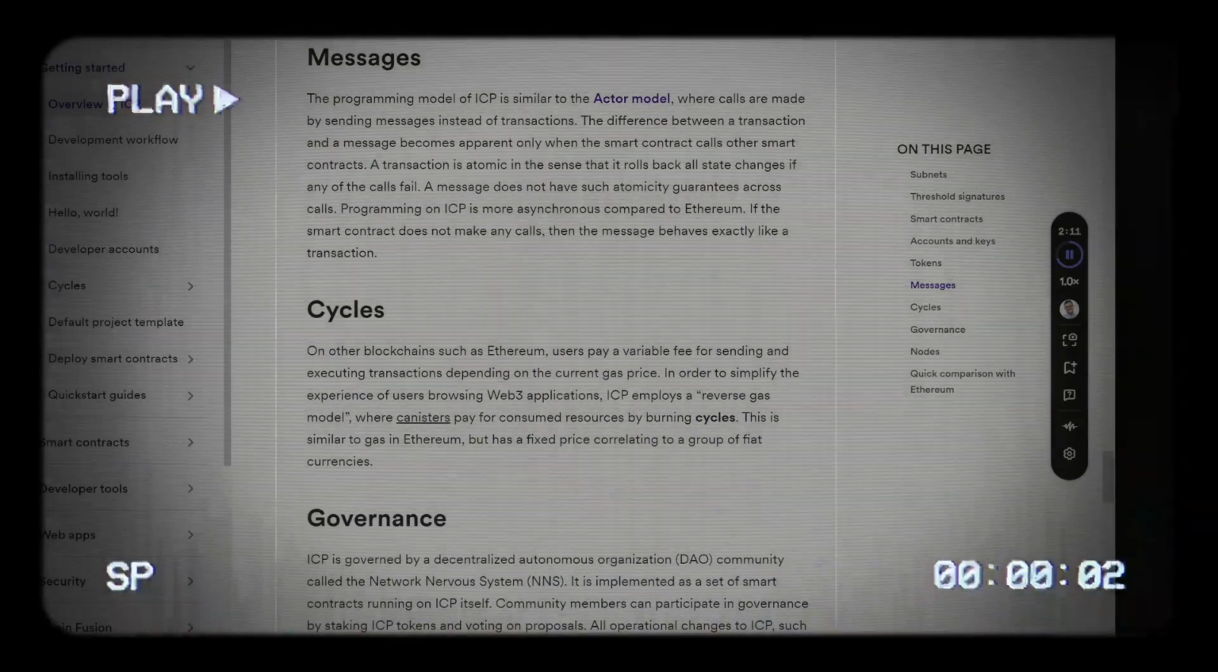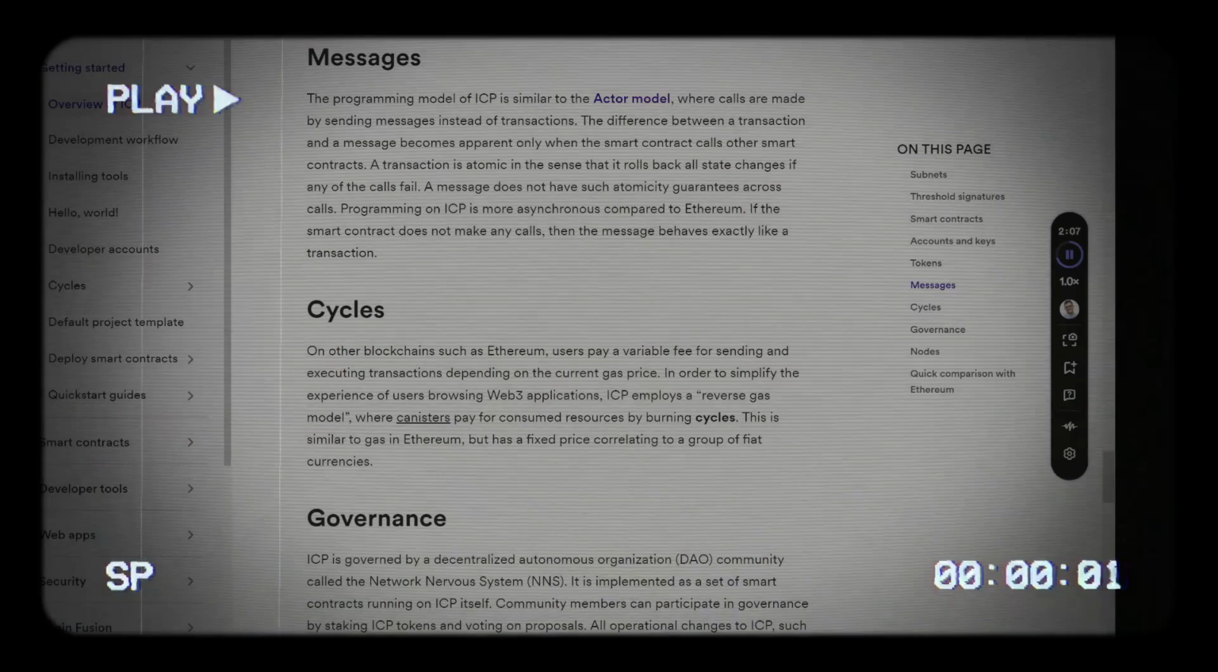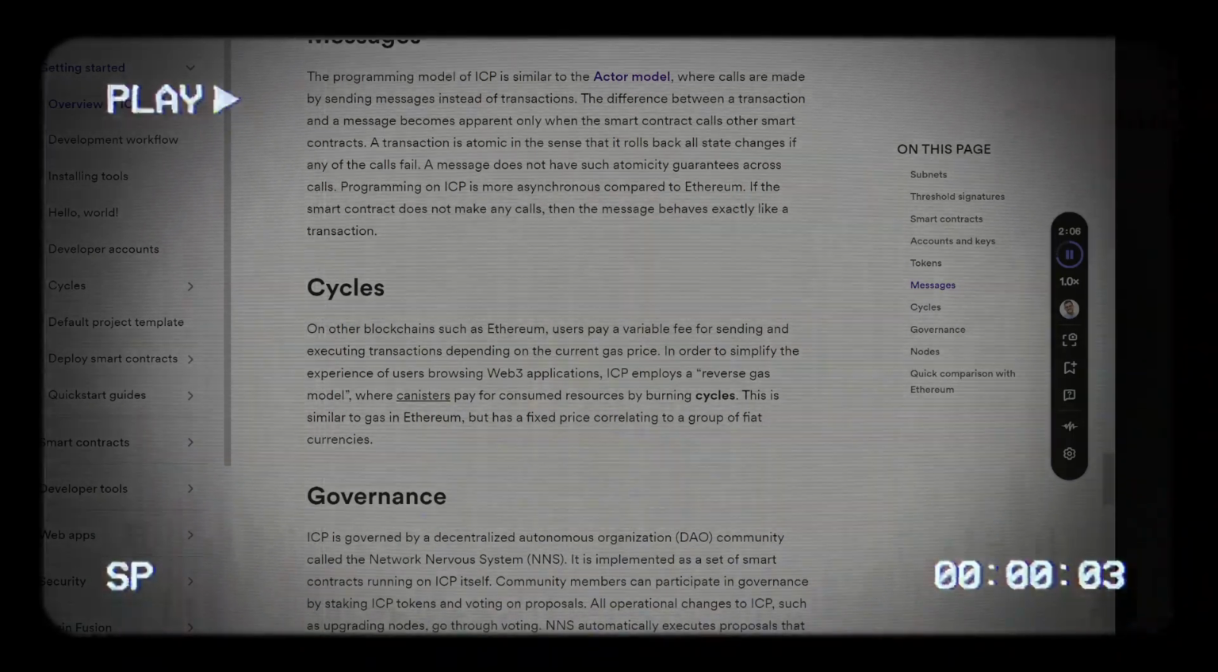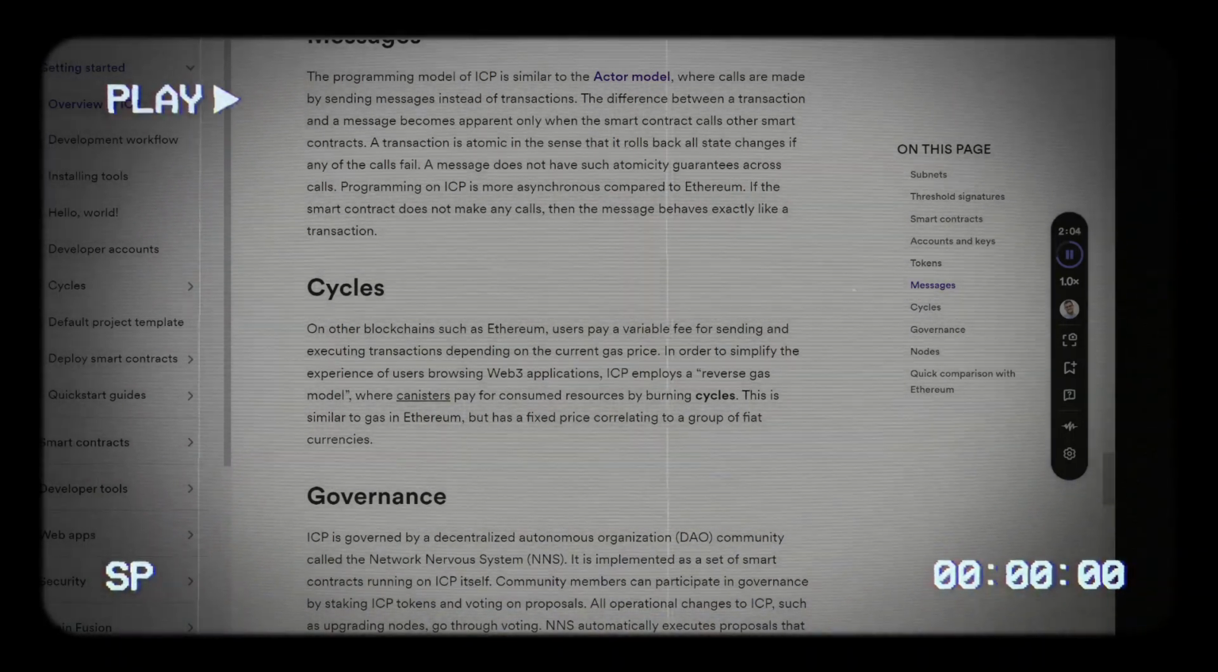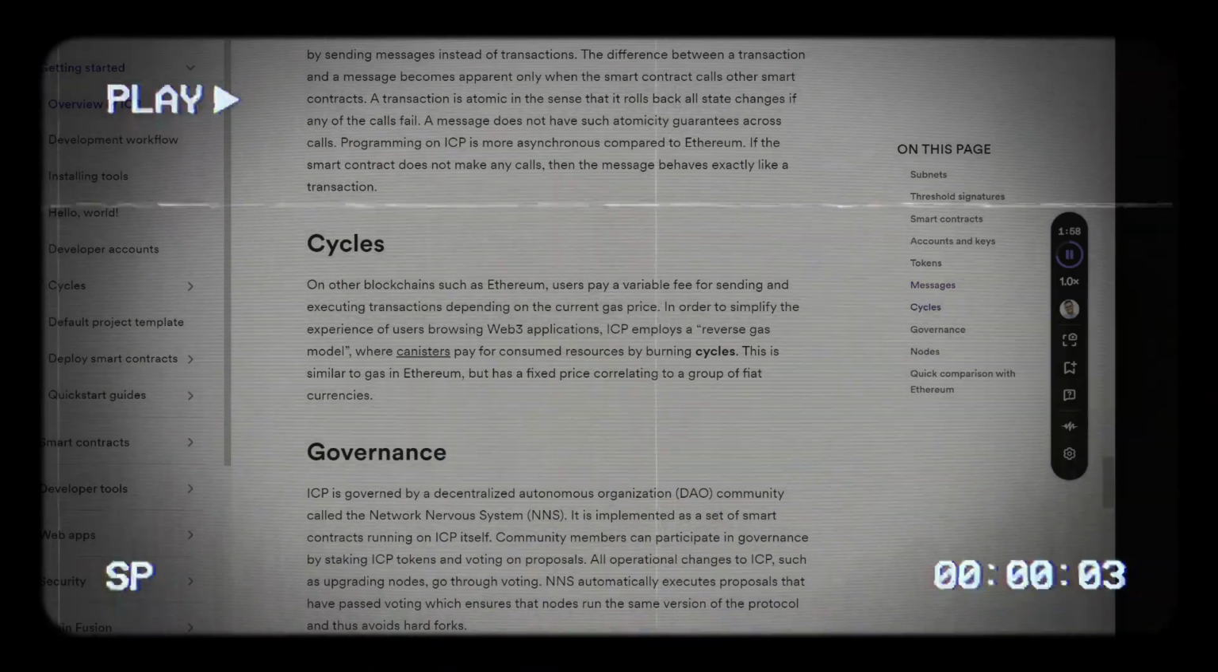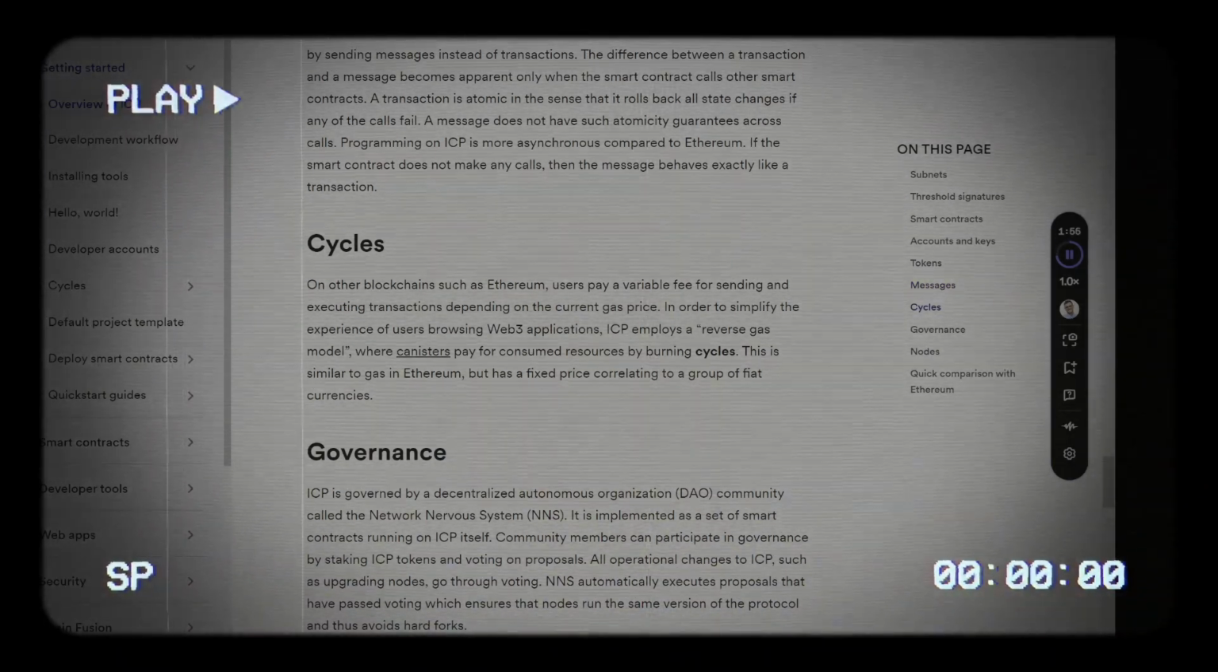Cycles. On other blockchains such as Ethereum, users pay a variable fee for sending and executing transactions depending on the current gas price. In order to simplify the experience of users browsing Web3 applications, ICP employs a reverse gas model, where canisters pay for consumed resources by burning cycles. This is similar to gas in Ethereum but has a fixed price correlating to a group of fiat currencies.